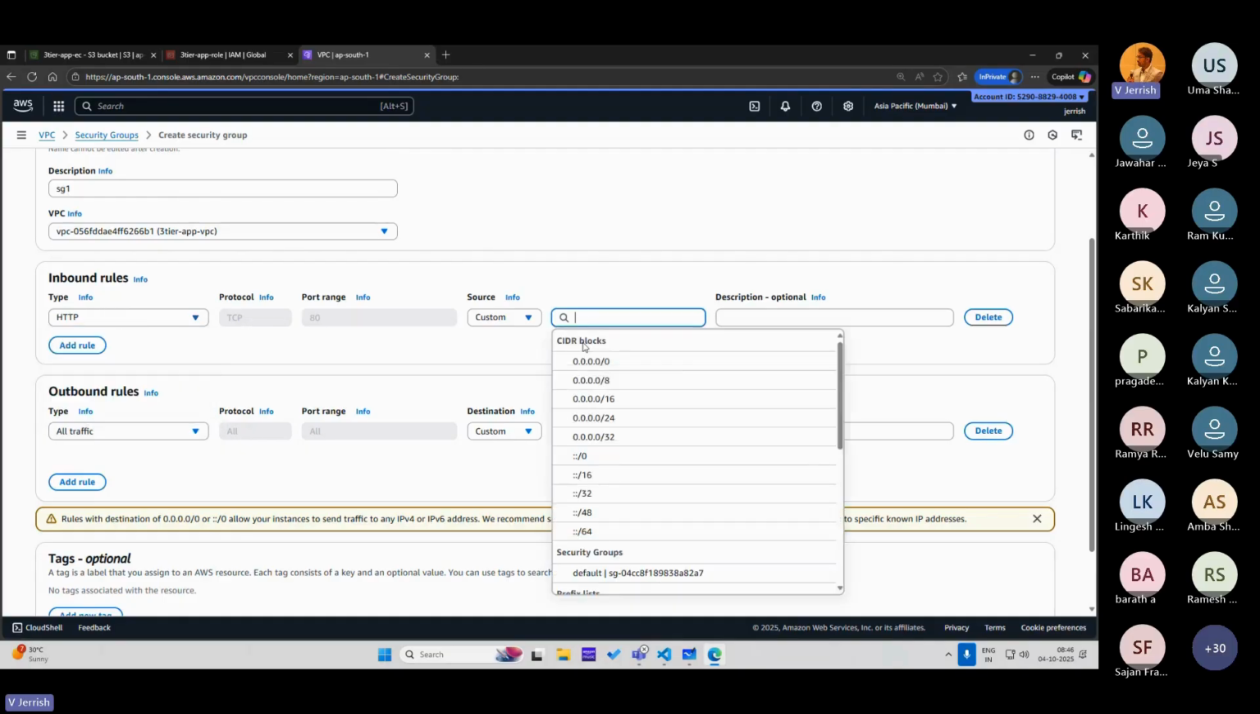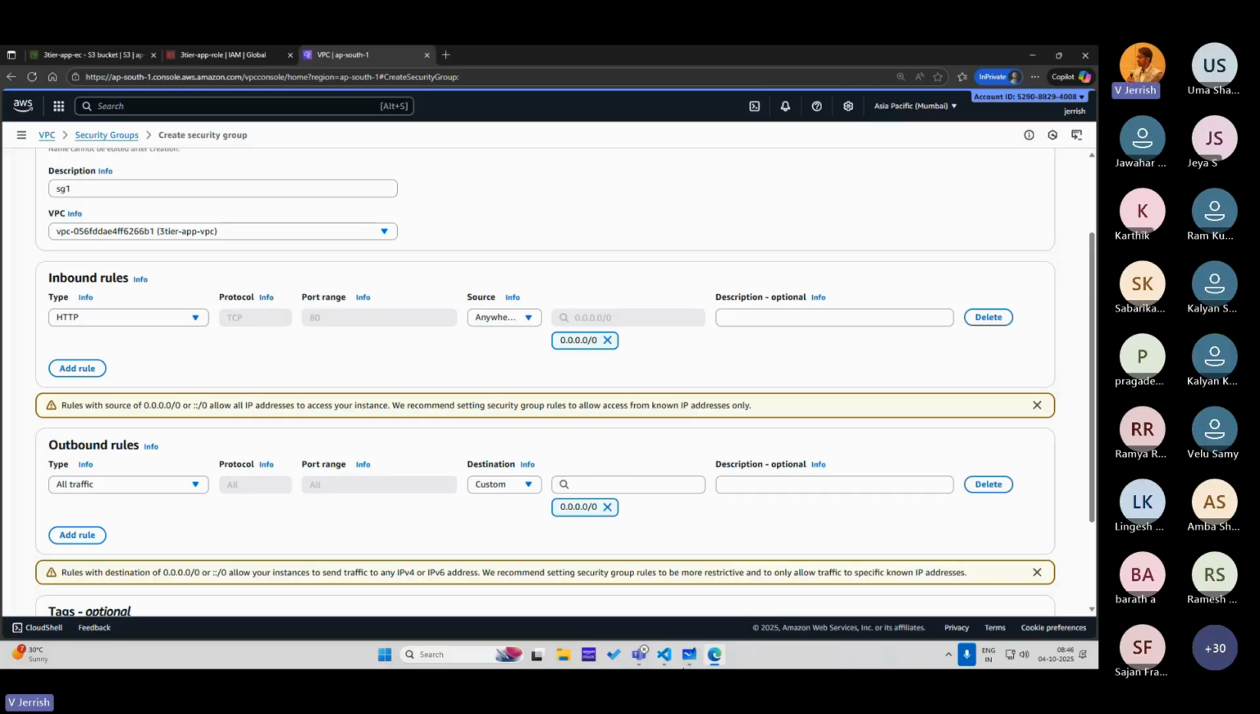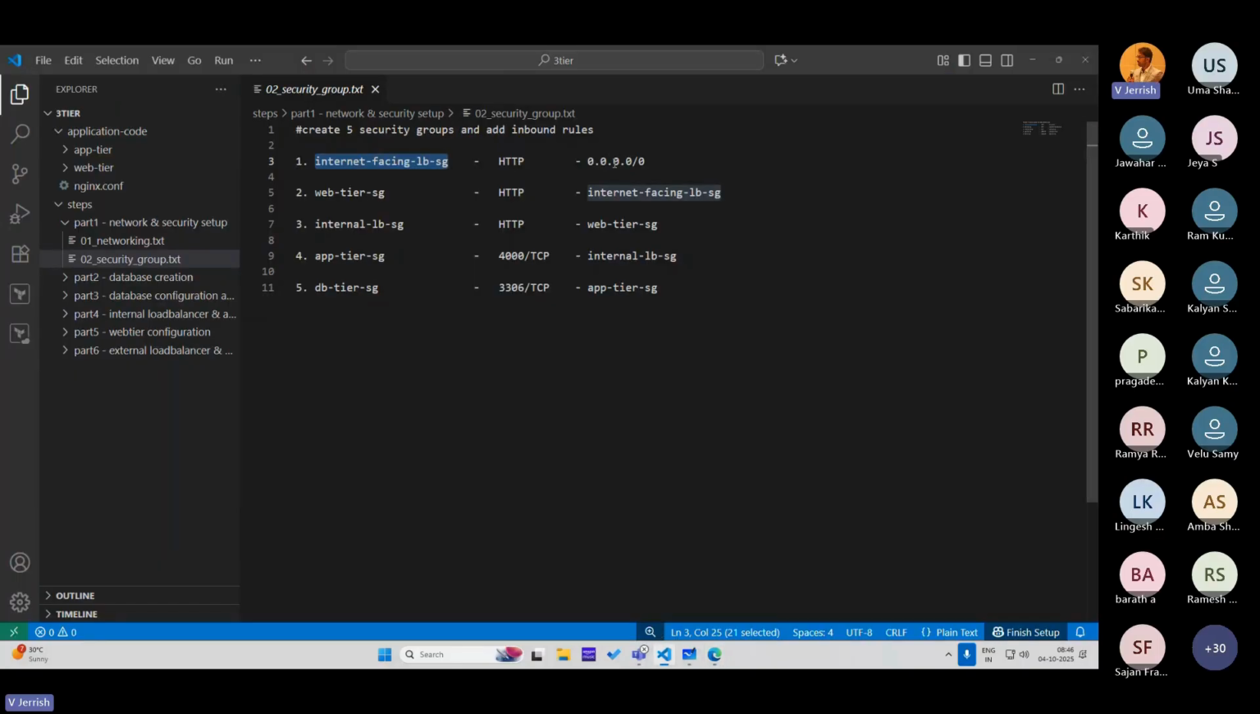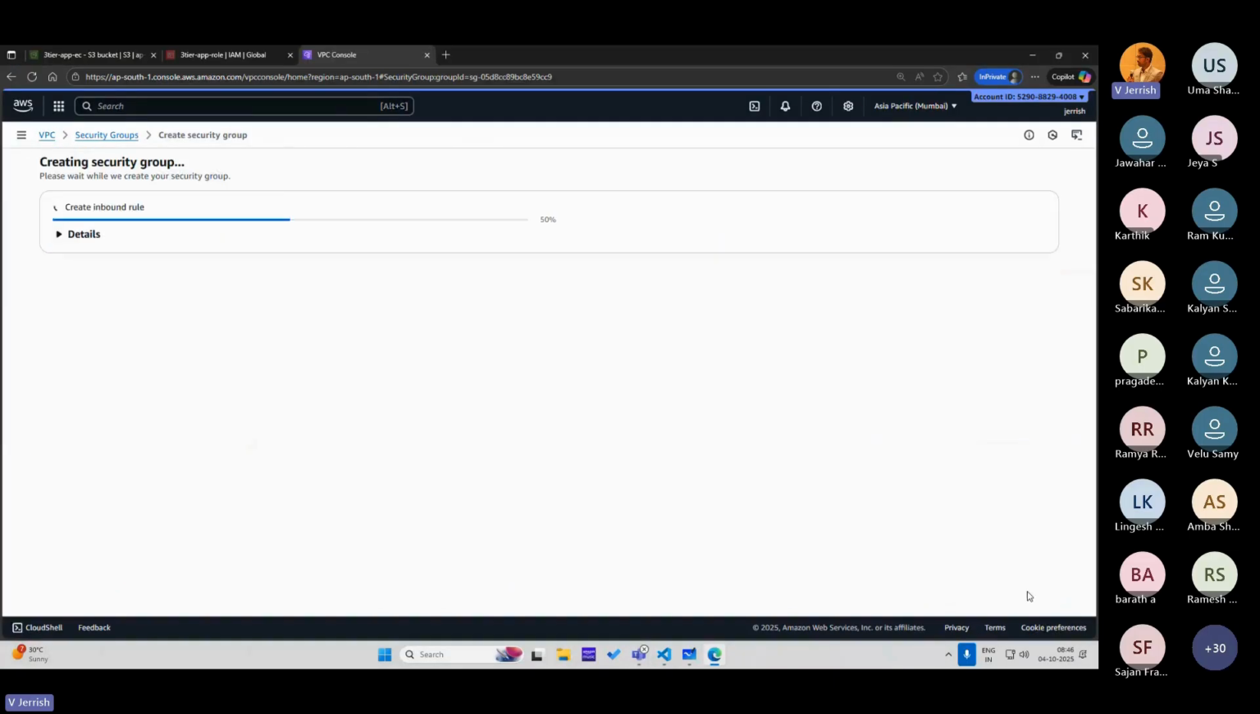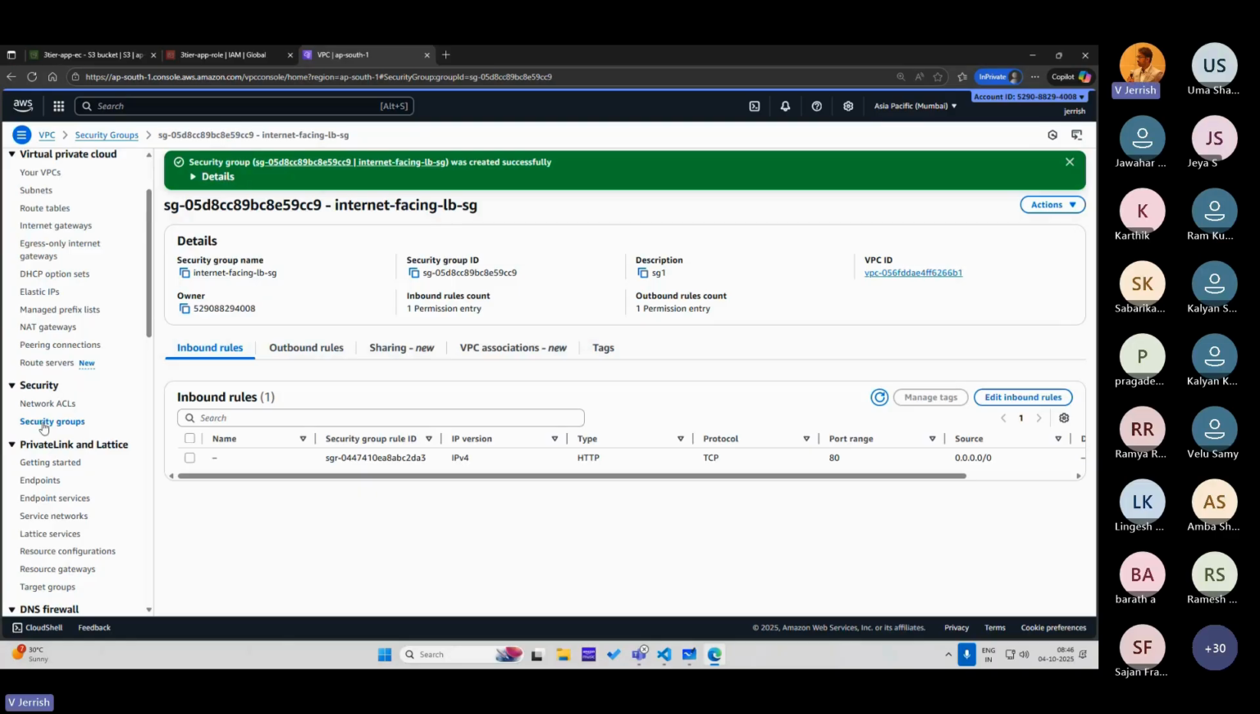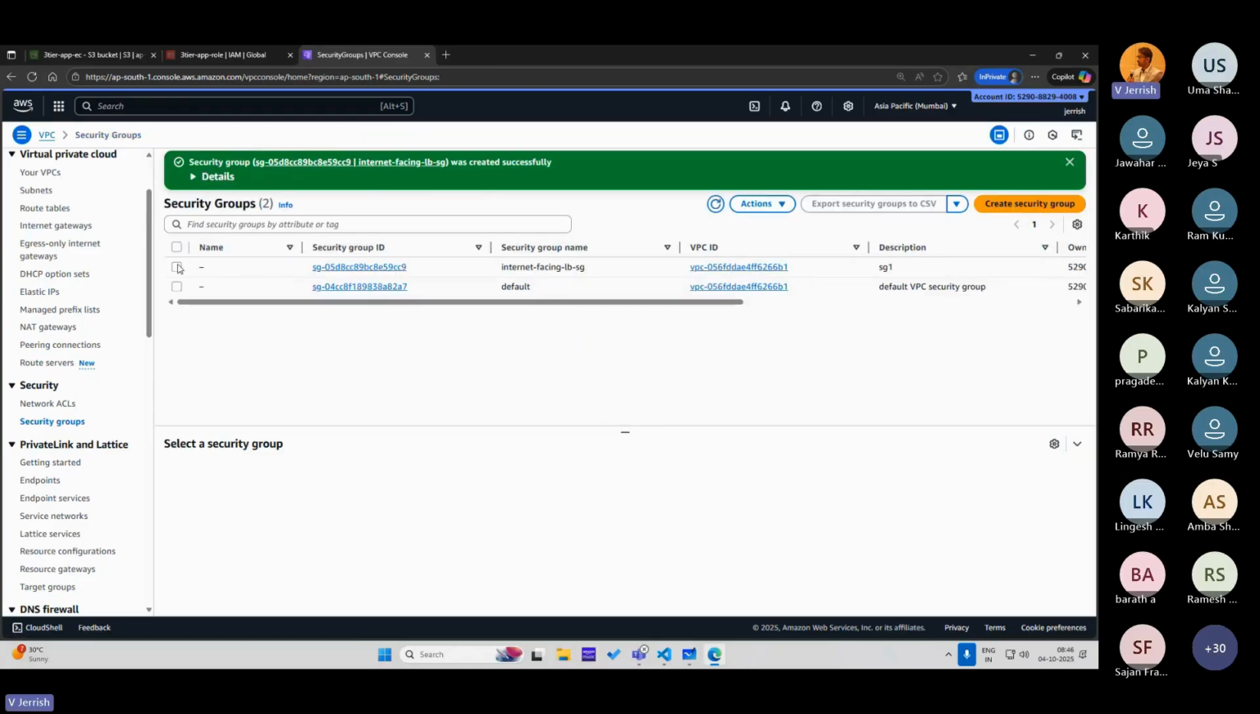HTTP from internet. Okay. So I'm allowing HTTP from internet. This is the rule. That's it. So click on create security group. So the first security group is created. This is for the load balancer, which I'm going to create in the future.